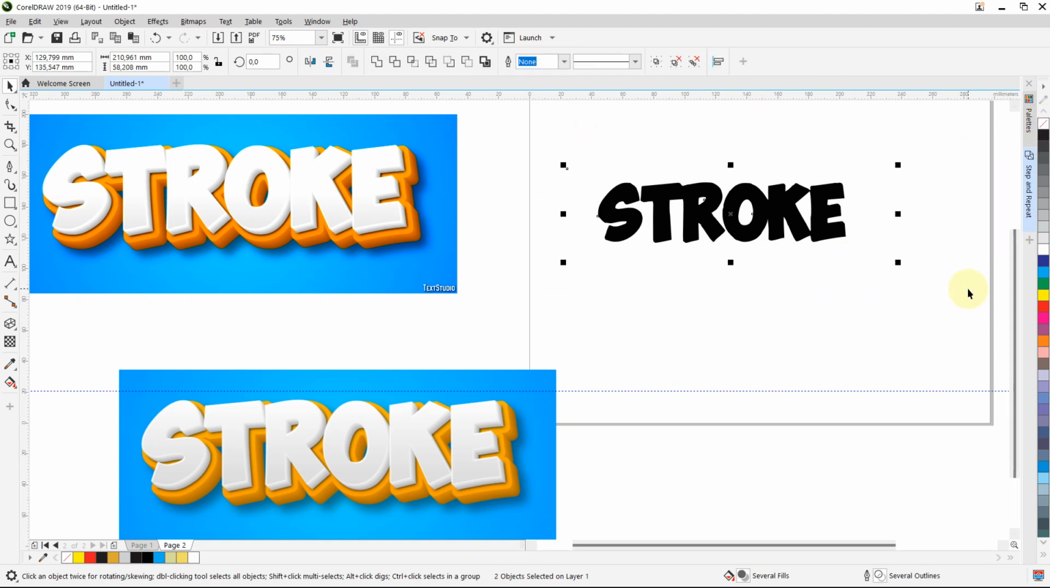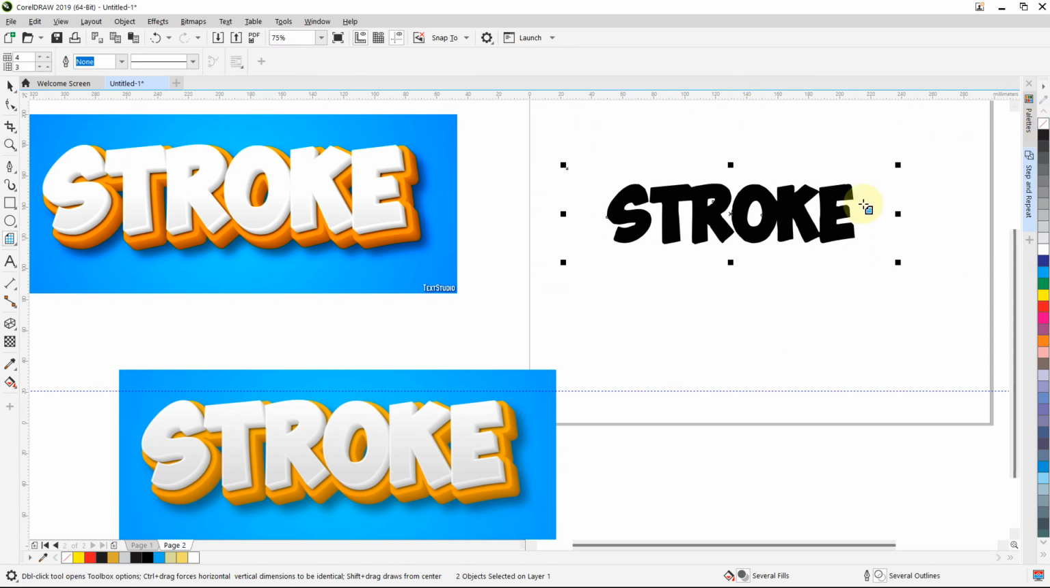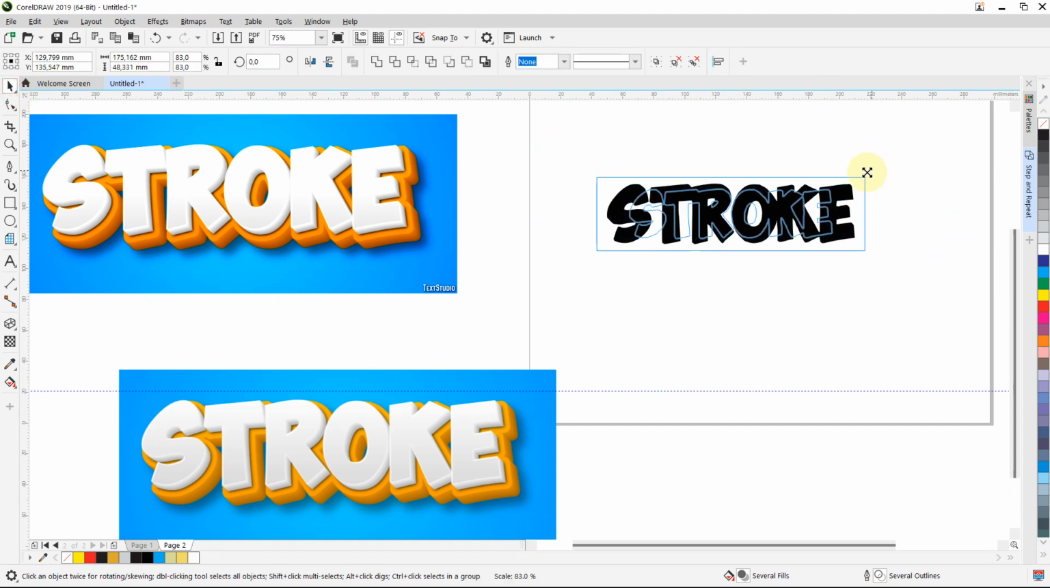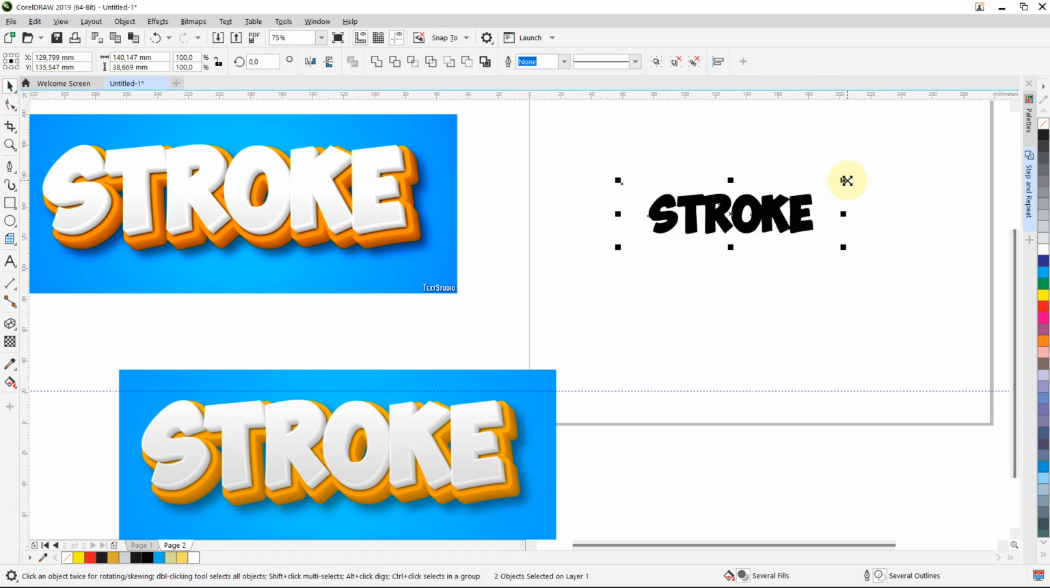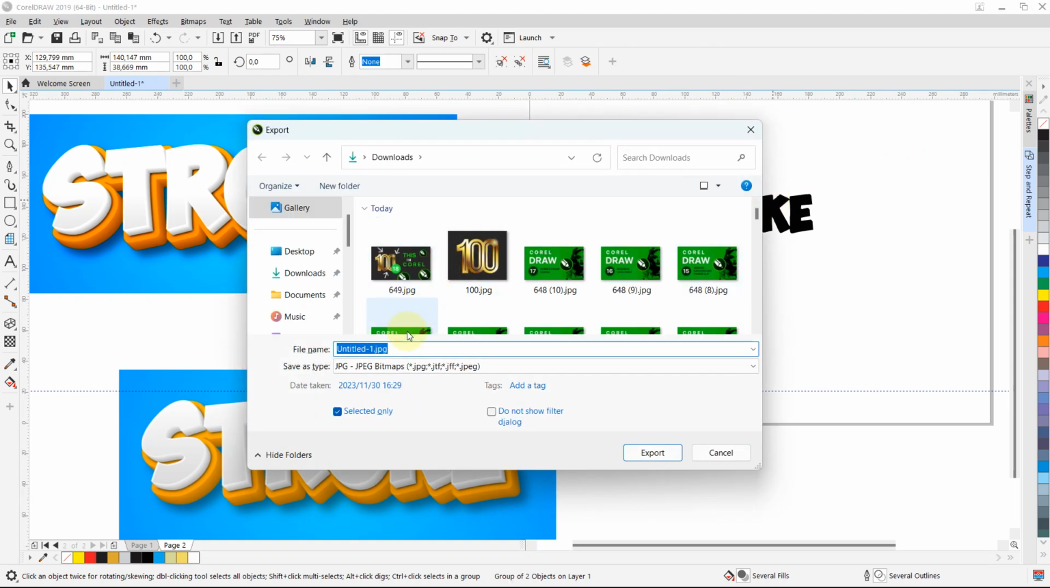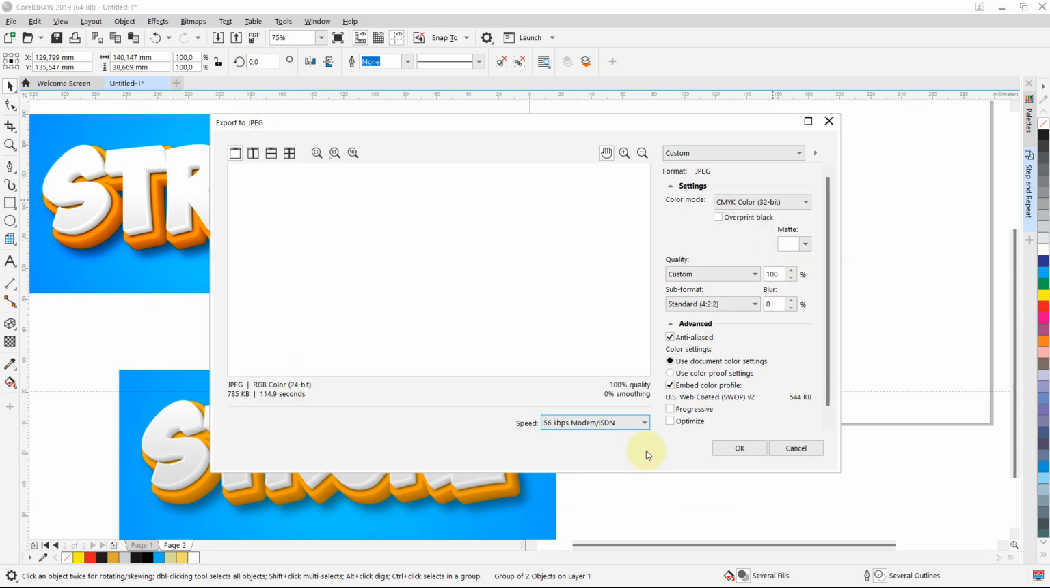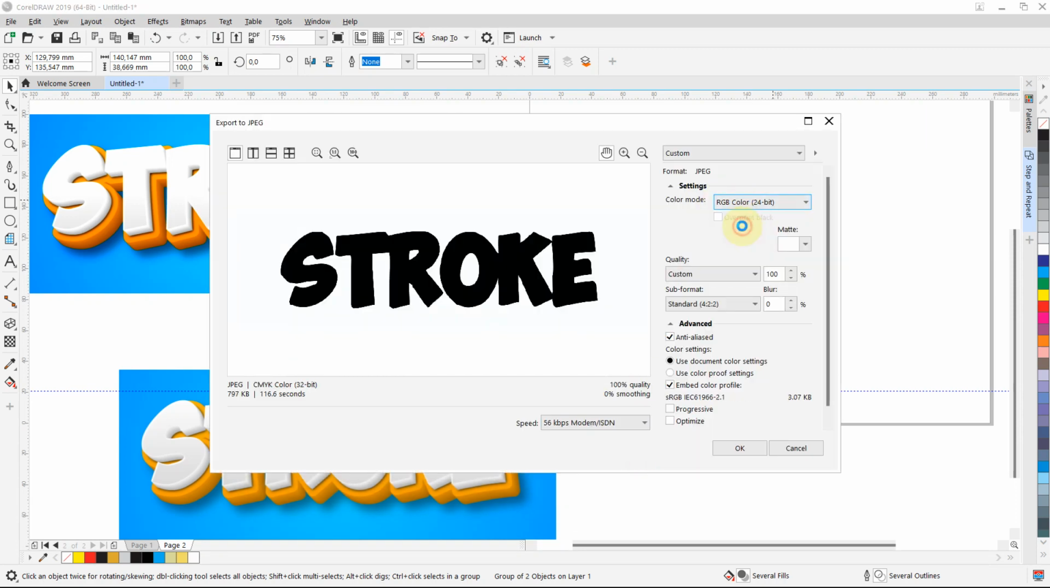Okay. Then let's just Control C and Control E to center things. And then let me just make it a little bit smaller. Okay, and then let's export this, Control E. Let's say stroke, and then let's export it. Selected, yes, RGB.